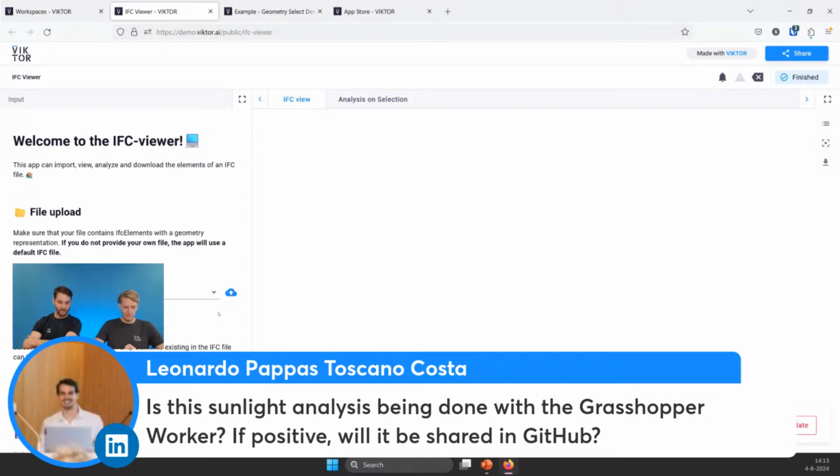The last question is from Leonardo, and he asked if the app you showed is made with the Grasshopper worker, and if we could share that example on GitHub. It is actually on GitHub already. So it's indeed done with the Grasshopper worker. Okay, so we'll be sharing the link down in the comments. Yeah, definitely.